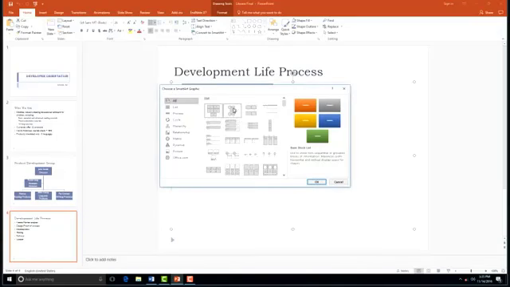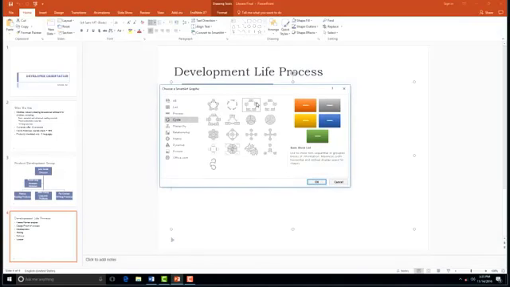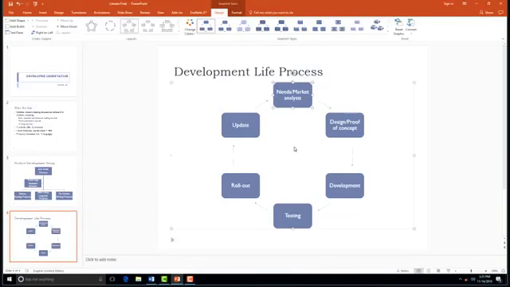Let's go to More. We'll pick Cycle, and we'll go to Block Cycle. That's the one we want. You press OK, and then we have this. So we have a life process, which sounds like something you'd use as a cycle, and we chose the block cycle one. So that's one way to convert bullet points into a nice visual using SmartArt graphics.